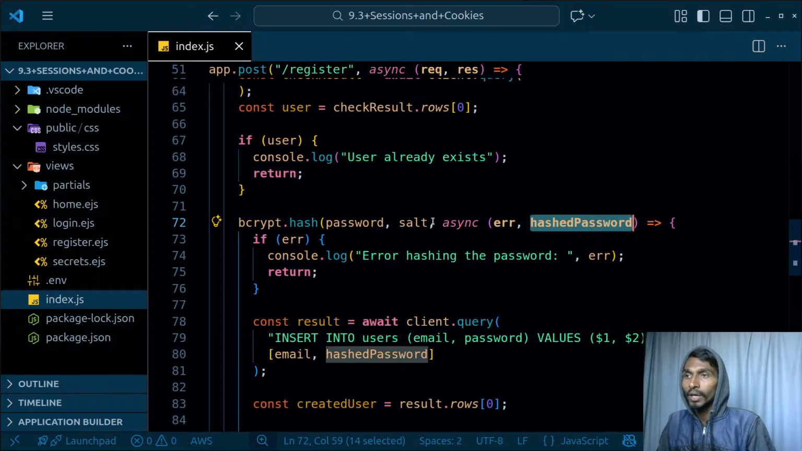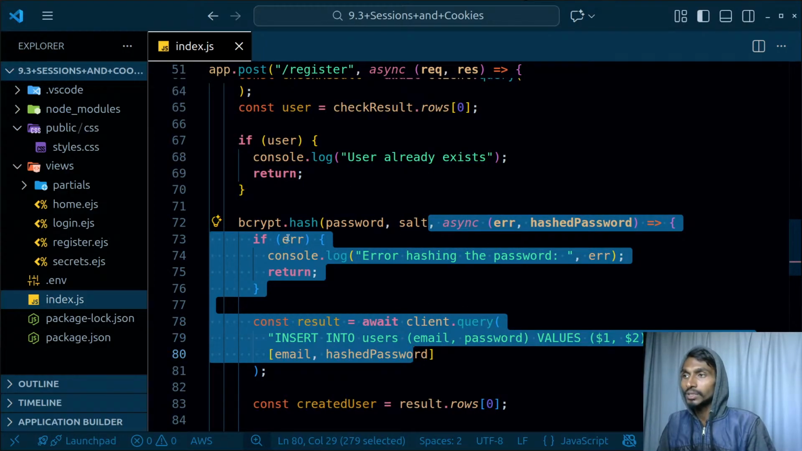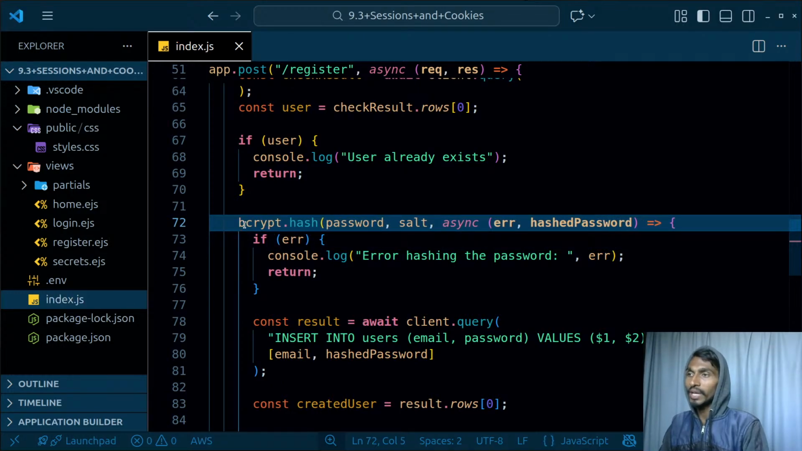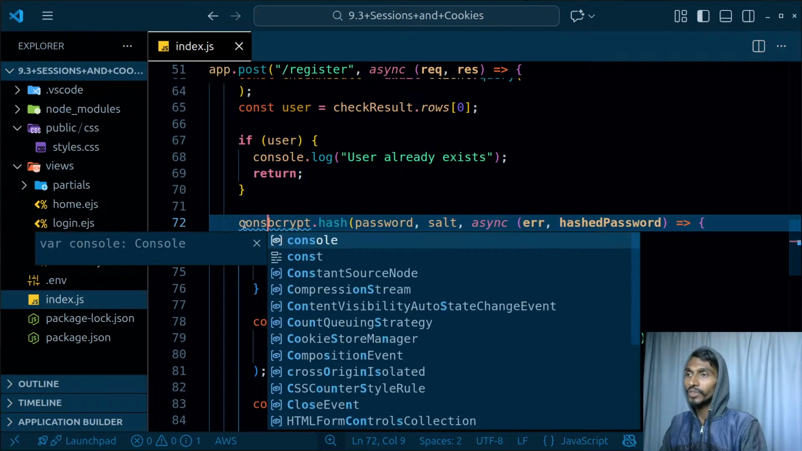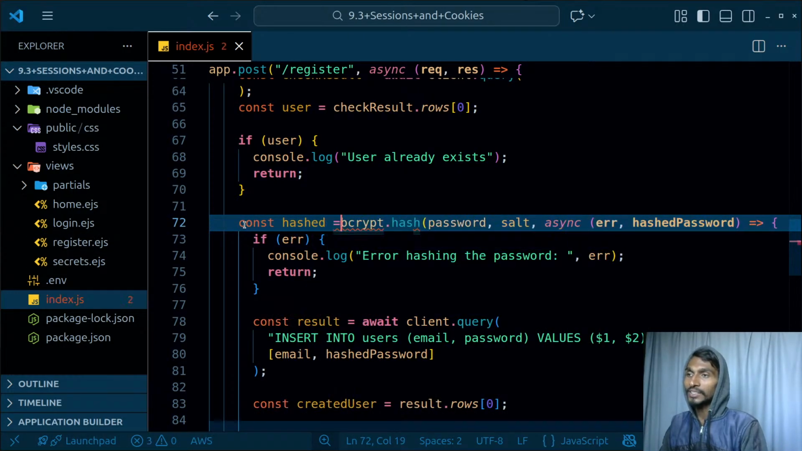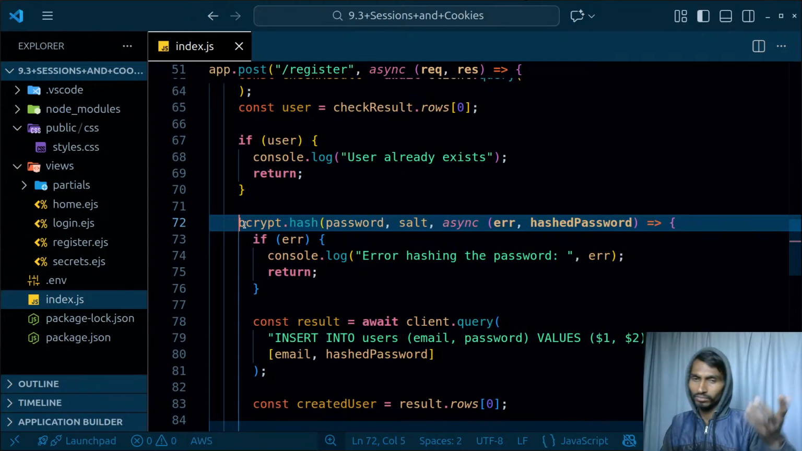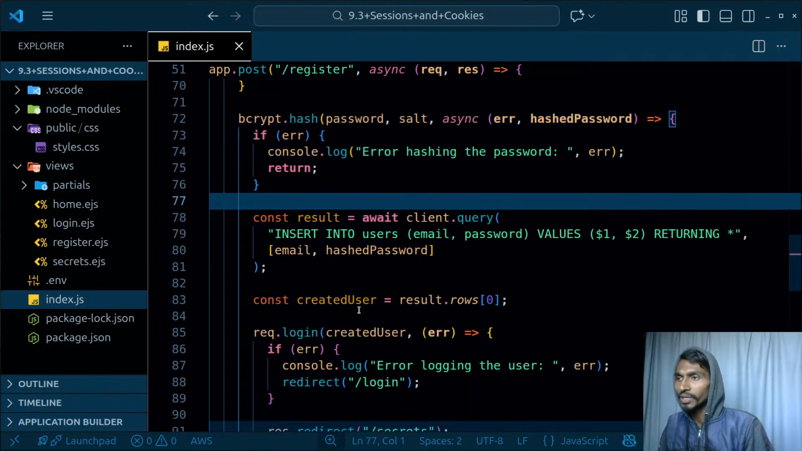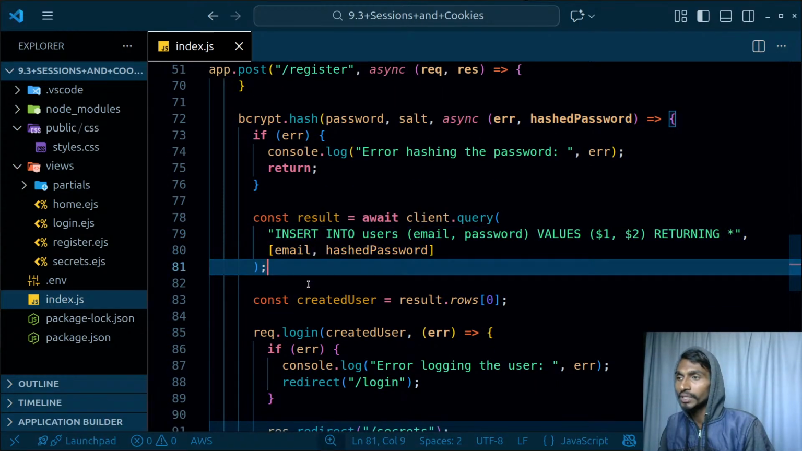So suppose you are not using the callback. In that case, you can just simply await it and you will be getting the const hashed password over here, and you will have to await it in that case. So you can do it too. I'm not doing it because I have this way, as simple as that. So if there's any error, I'm just simply returning. If there's no error, I'm just simply saving the data in the database.